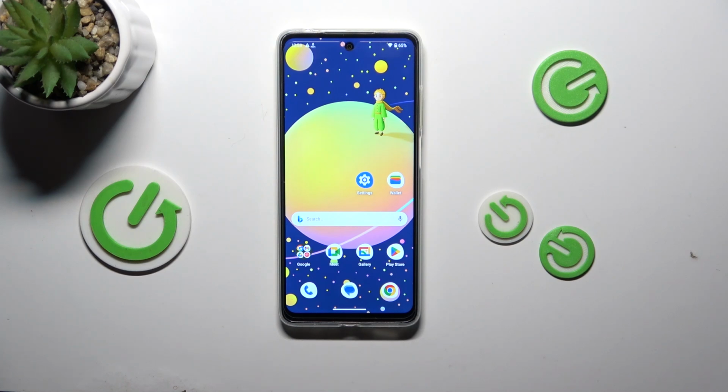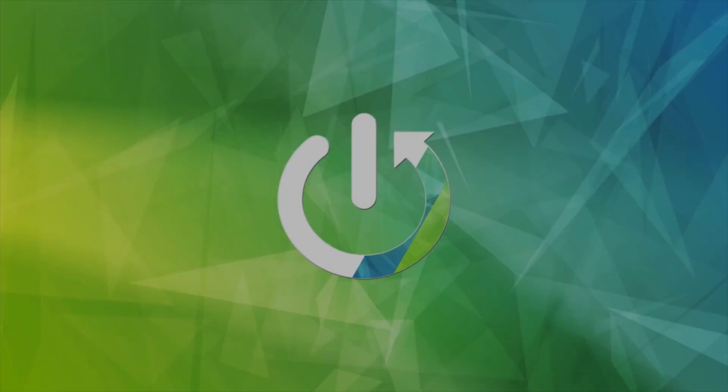Hi everyone, in front of me I've got a Motorola Moto E14 and let me share with you how to reset app preferences on this device.